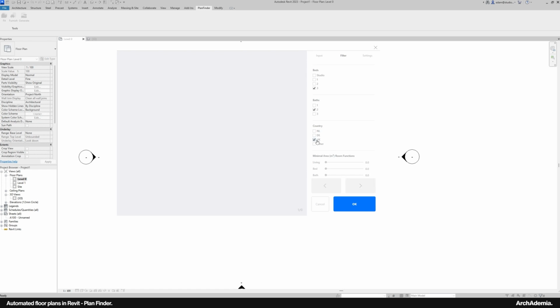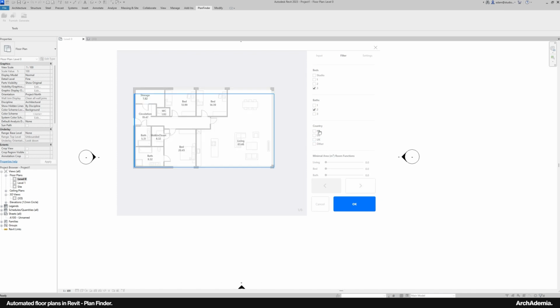Country as well. Maybe it's thinking of regulations. Again, this software is new to me. This is more of just an introduction to it. I might have a bit of a deeper look at it and do another video on that. So we'll just leave that off.